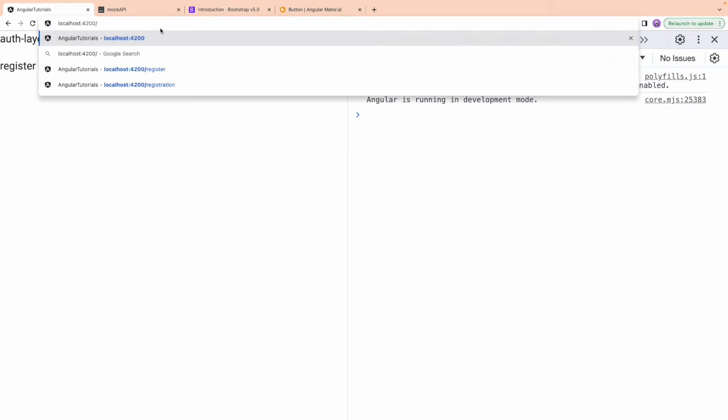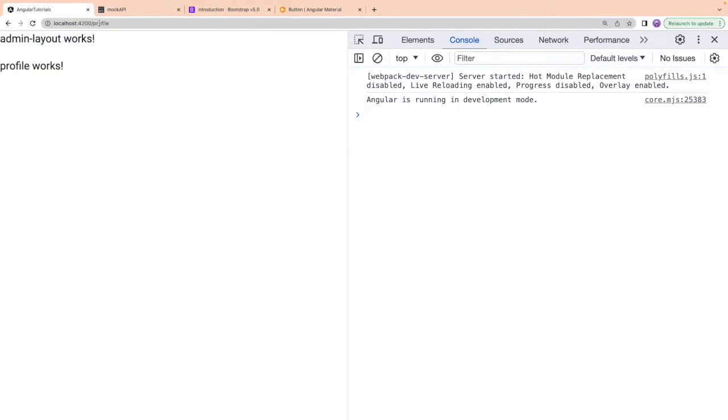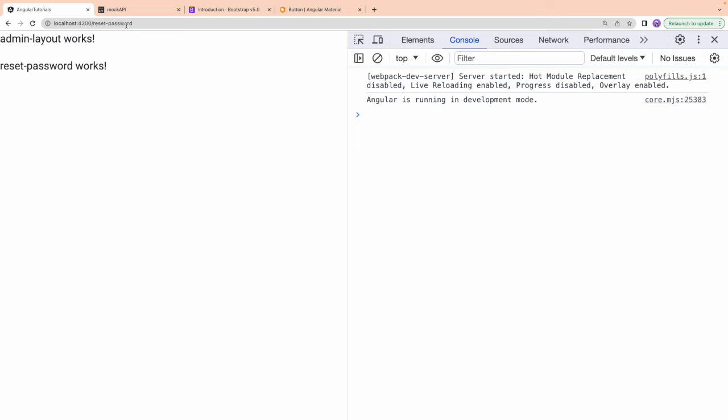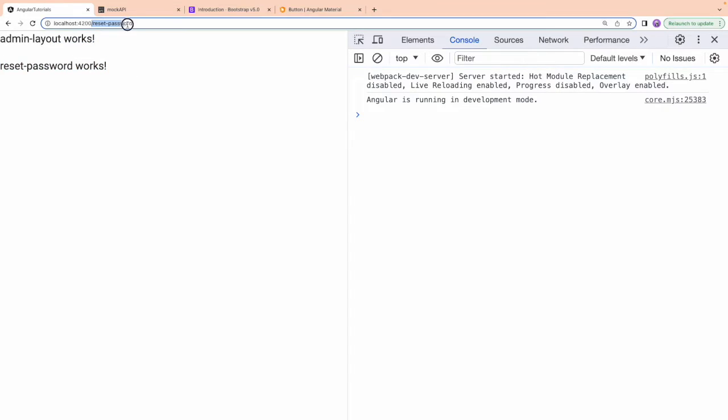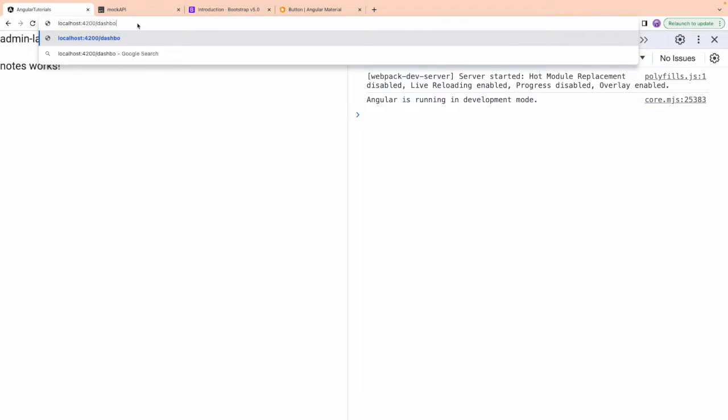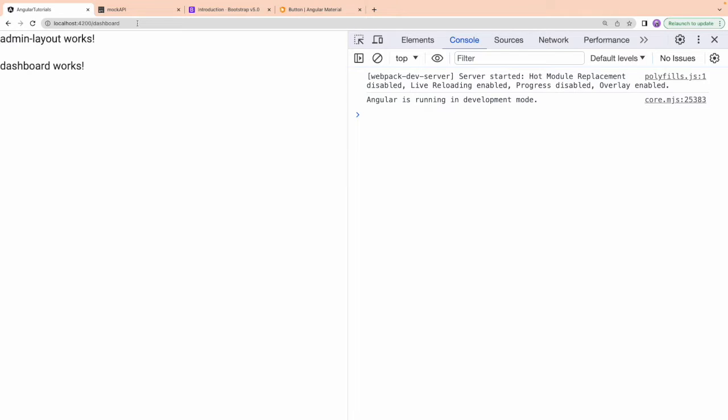And let me give something like profile. It is in admin layout, and let me give another one like reset password, and it went to admin layout. The reset password works. And then we have something called nodes works, and we have something like dashboard, and it is also working fine. So all our routes were rendering as per their respective layouts. So each and every layout we can manage, and we can make things very beautiful in an easy manner without interacting with other components, and we can make them very standalone. So that's how we can create this particular routing configuration.